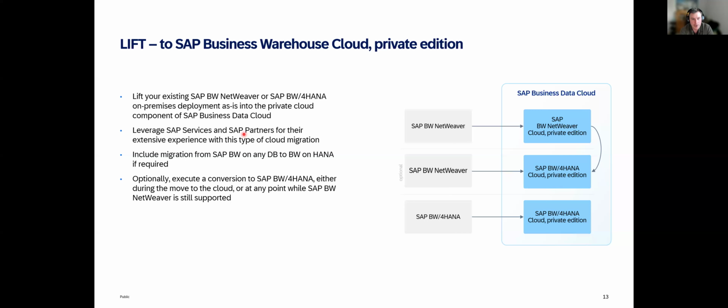And one prerequisite, for example, is that your existing BW 750 environment is already running on HANA, right? So that's a prerequisite so that we can say, hey, yeah, we can manage the system for you in Cloud Private Edition.